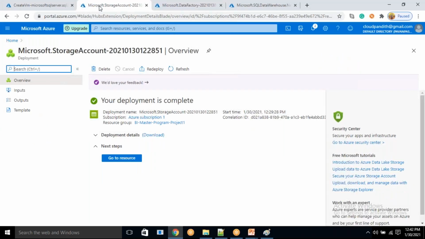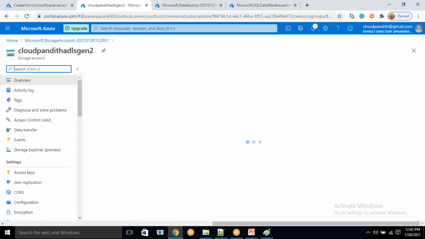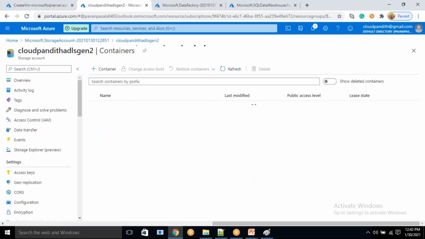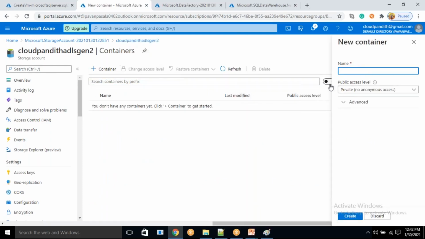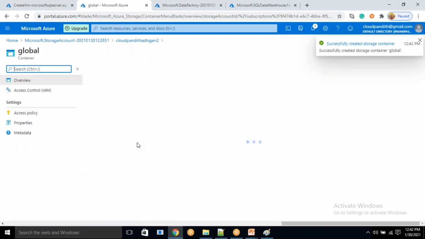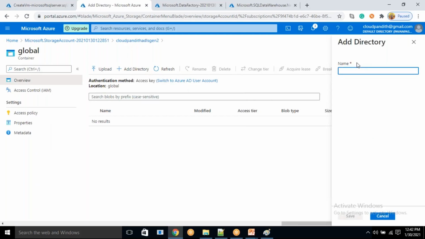Go to storage account. Click on go to resource. Let me just create 3 different folders. Click on container. Click here. So this is basically under a global folder. First I'll create a global folder. Under the global folder I'll create all these things, because global means all country data, all different layers of data. Raw data first.